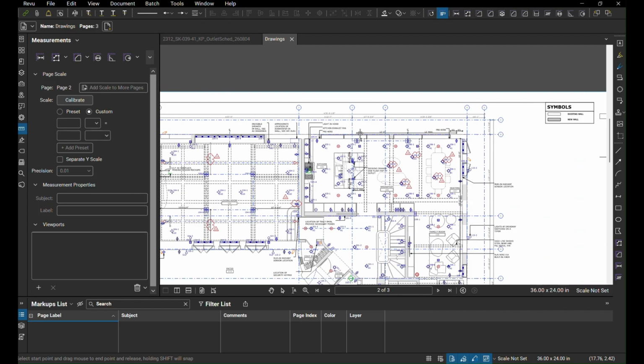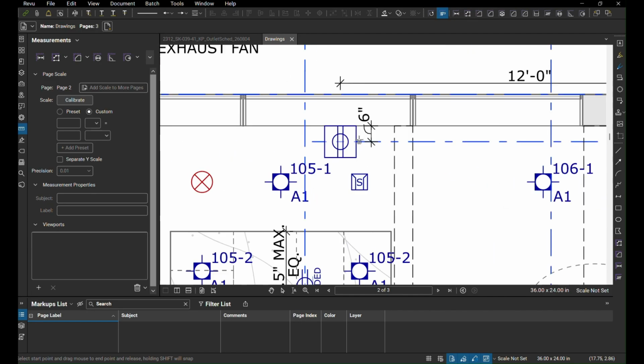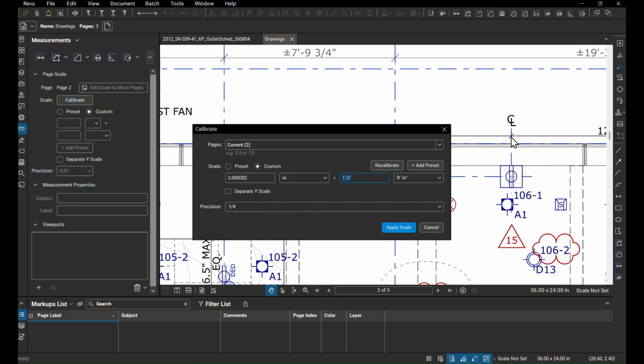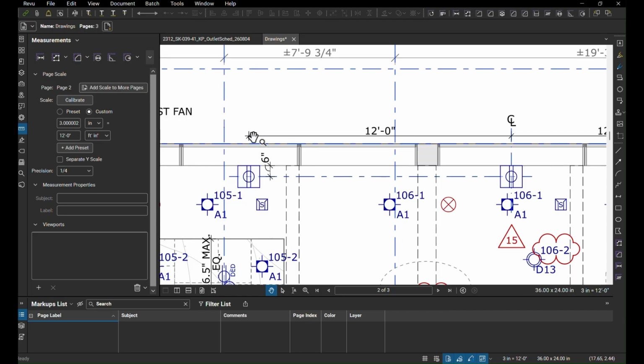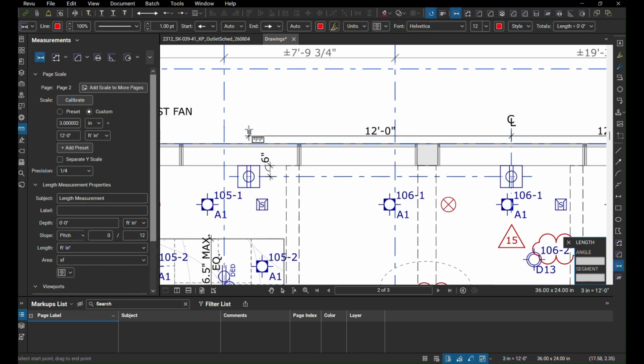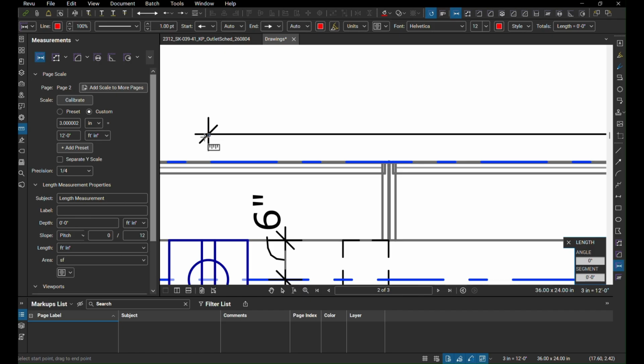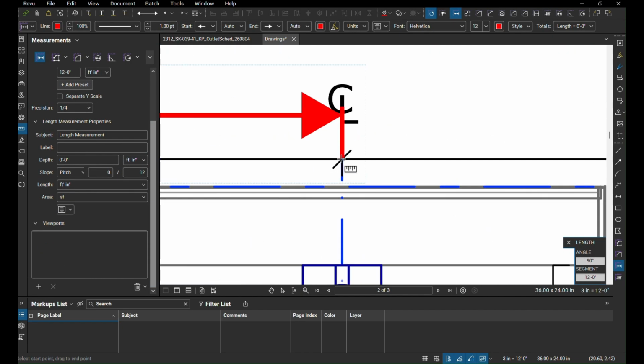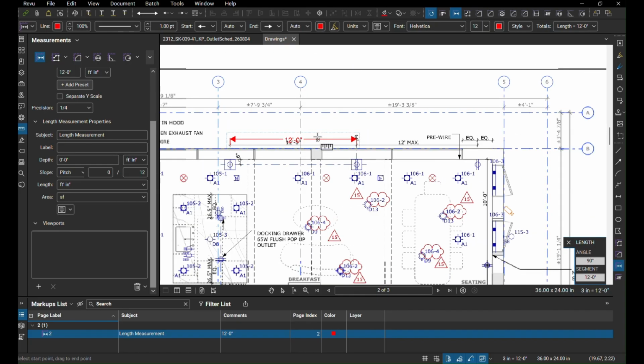You're going to want to use the largest measurement that you can. So we're going to calibrate this off of this 12 feet that's here. Go from that to this, and then I'm in feet and inches, and I'm going to change this to 12 feet. And then apply scale, and when I go back to that same thing, we can see if it works, and it's going to give me 12 feet.